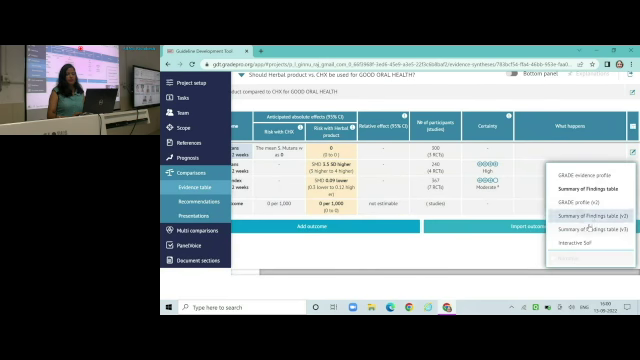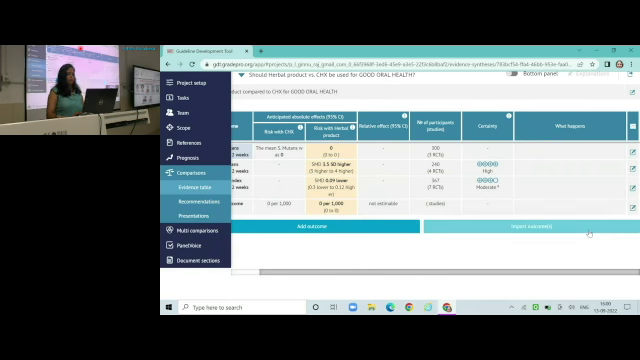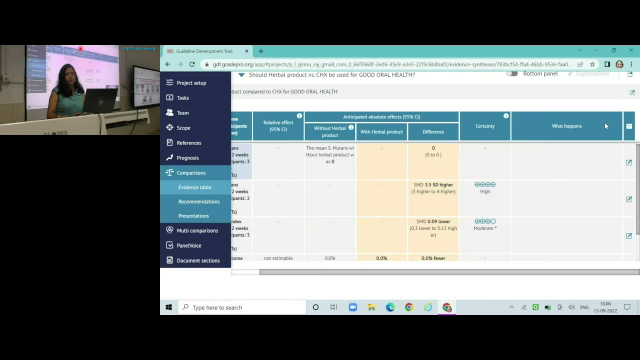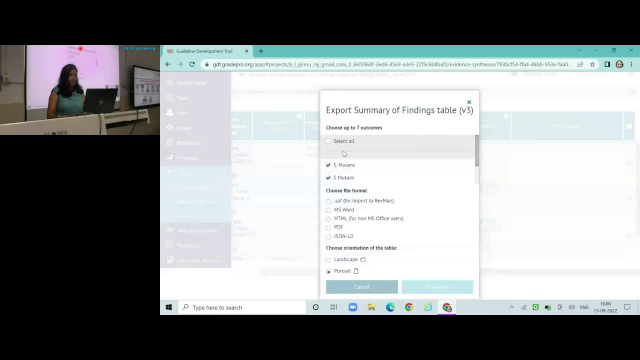There are other formats also for the table. Like this format, it has given in detail. Here, number of participants, the studies, everything is in detail. I can export this also. I'll say select all. Here PDF, download.